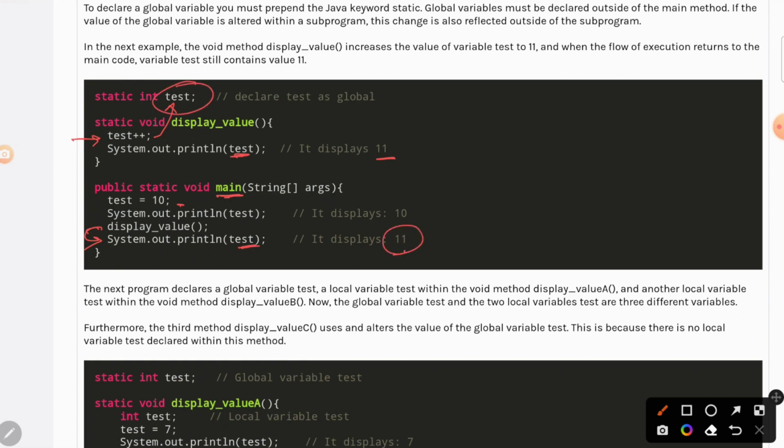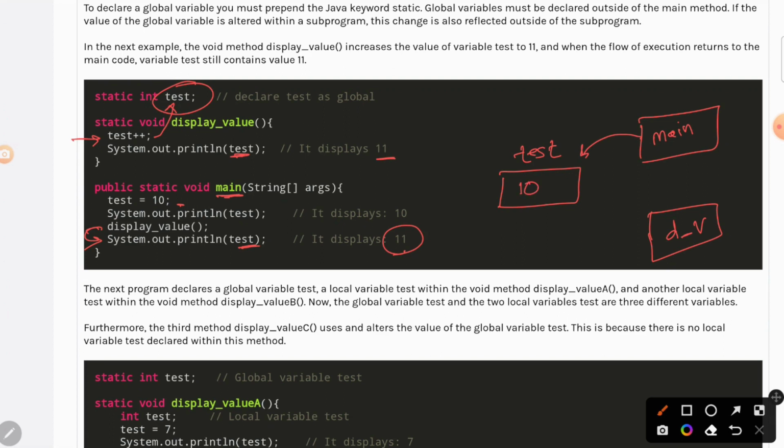So think like this. You have a variable called test. Let me actually write it outside. Test. And see how memory is managed. You have a main function, and you have a function called display value. I'm creating a shortcut here, display value d_v. Now this value sets to 10. Test is 10. And it prints immediately. What will it print? Current value is 10.